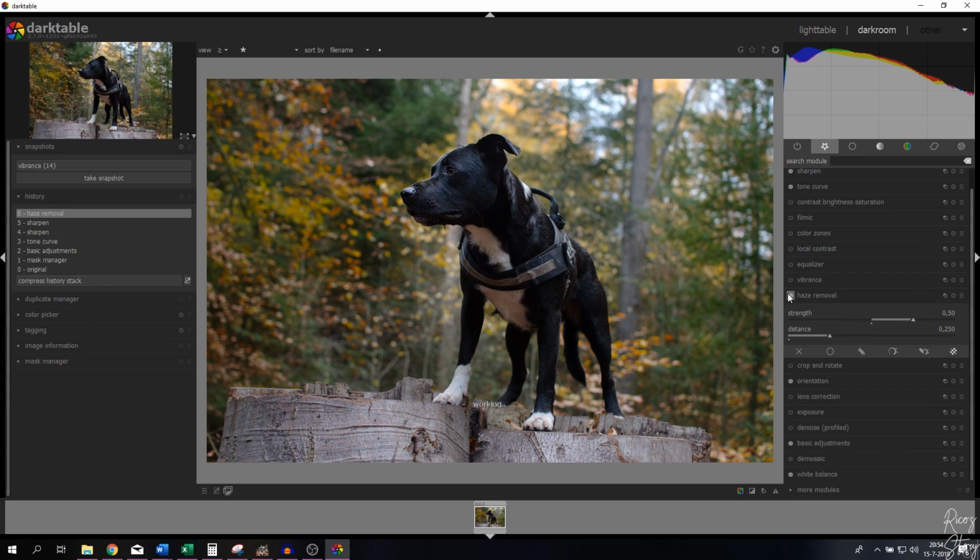And let's just activate it. And watch what happens to the image. Boom! It completely changed. Look, it's a very strong effect. Deselecting it.